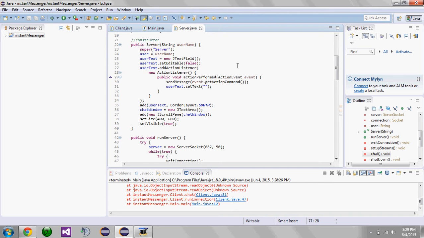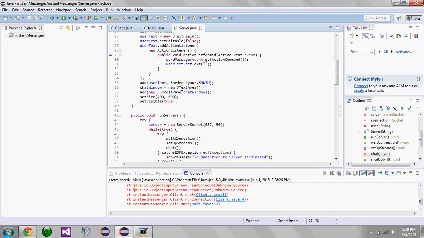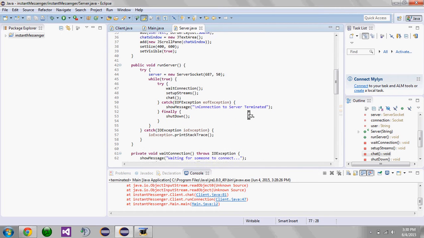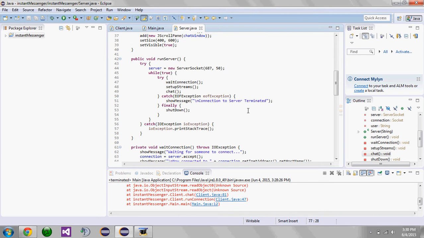So let's get into the code. We have the client and server class, which are pretty similar. I'll start with server actually. So it has some graphical interface stuff here, input and output stream, and sockets.